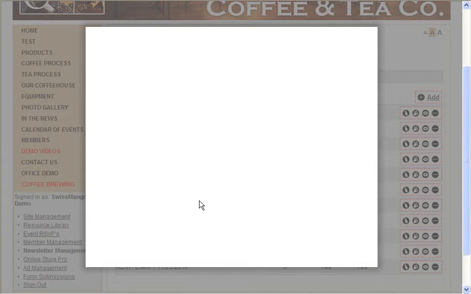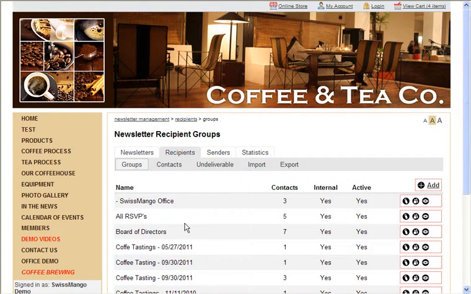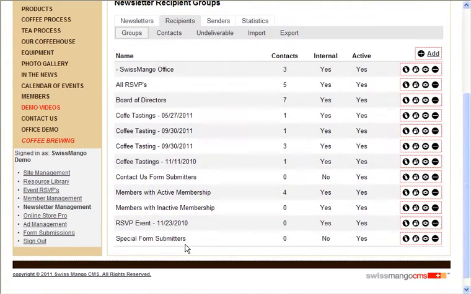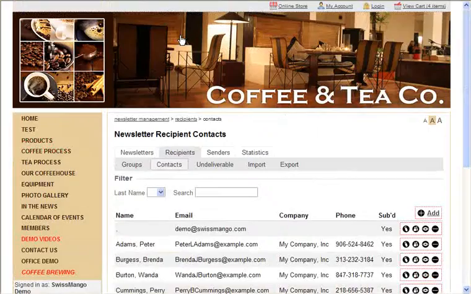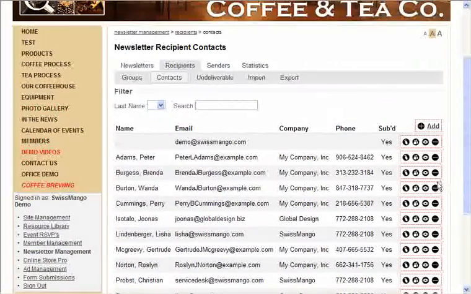So now I have my group available, and based on the settings that I put into the special form that I created, as they submit their form, they are added into this group. They're also added into my contacts, and my contacts is really just a huge, large list of all the different contacts that you have added into your system.